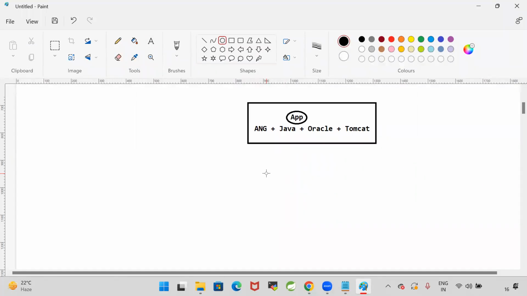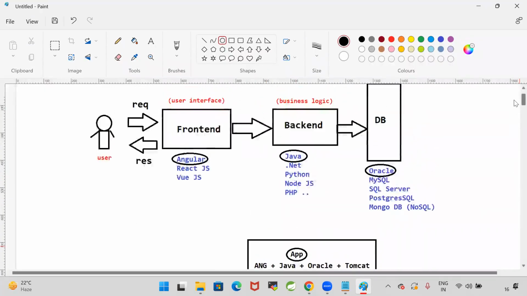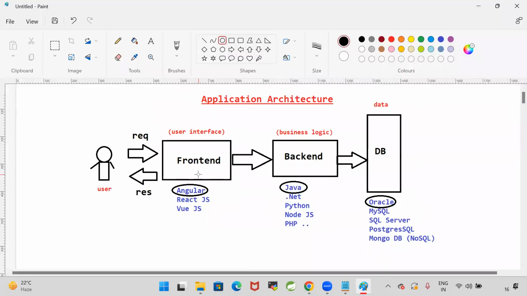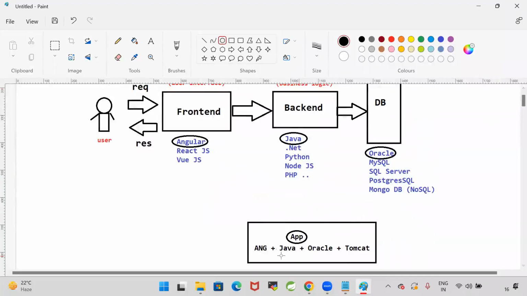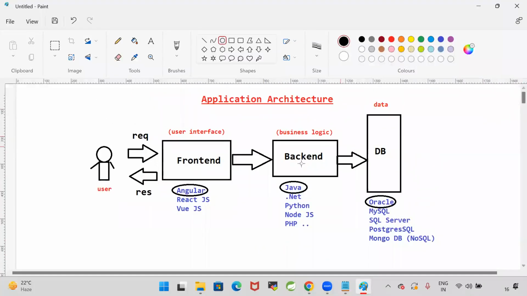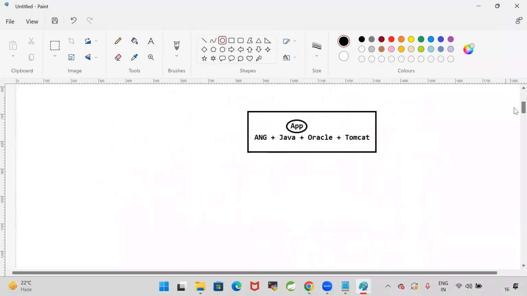Got my point, guys? So here, if I want to deploy my project, to execute the front-end components, front-end software should be installed. Angular should be installed in my machine. To execute the back-end of the project, I want to install Java. And to work with the database, I need to install the database software. Angular plus Java plus Oracle plus Tomcat. I need to install all the softwares. Once all these softwares are installed, then only I can run my application.